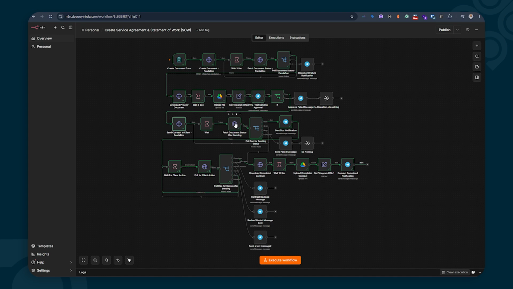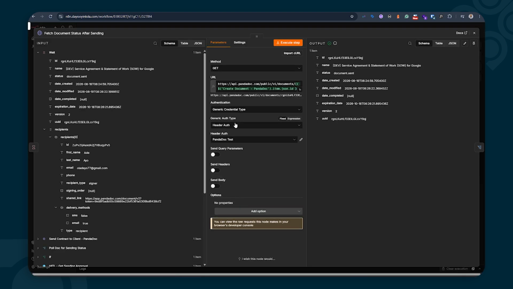In layman terms, we are just using it to check for the status of the document. We are asking the PandaDoc API, this particular document that we told you to create, what is the status? Has it been sent to the client, or is it still in drafts? Does it have any error, or has it been completed? That is what we are doing with this particular node. And all you have to do here too is just change the header auth. That's all you need to do. Every other thing has been worked out.